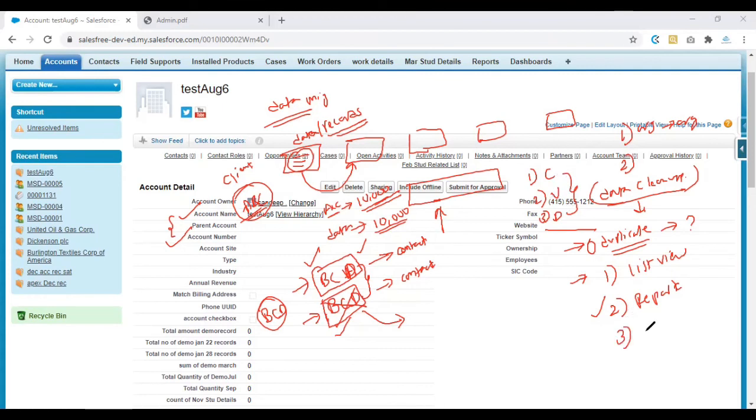The third way is to get an extract from third-party tools, be it Data Loader, be it Workbench, be it dataloader.io, whatever you're using. We can extract that information and get it into CSV. Here also we have an option to get that report into CSV.